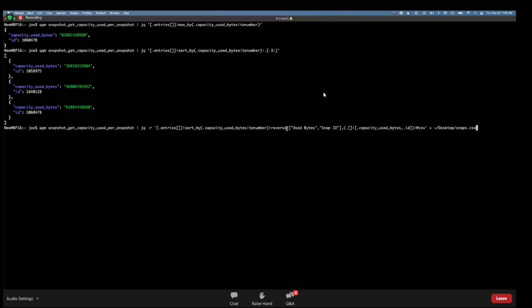And then I'm going to create a header that I typed myself. I decided the values I'm interested in would be use bytes and ID, but I don't want capacity underscore use bytes. I want some more friendly text in my CSV, so I created use bytes, and I chose snap ID as the header of my CSV. And I'm going to take that array that was fed past this point and create a new array that has capacity use bytes as ID, and then at the end I convert this to CSV and put it on my desktop in the snaps.csv file.